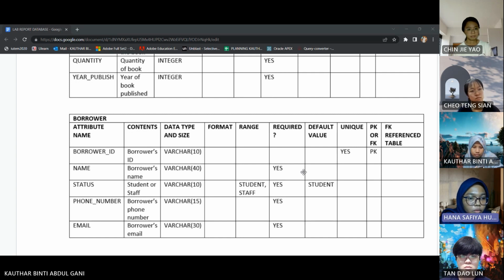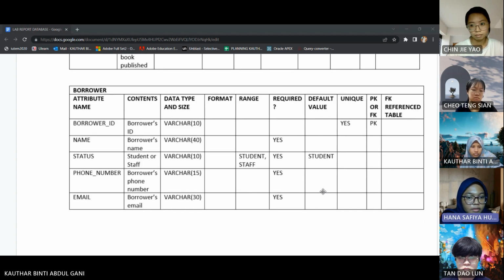And then for the table borrower, for the borrower ID, it represents the borrower's ID with data type varchar 10. It is a unique data, which is a primary key. And then for name, which is the borrower's name with data type varchar 40, it is a required data. And then for the status, which determines the student or staff with data type varchar 10. We set it range student, staff where it is a required data. We also set its default value to student.